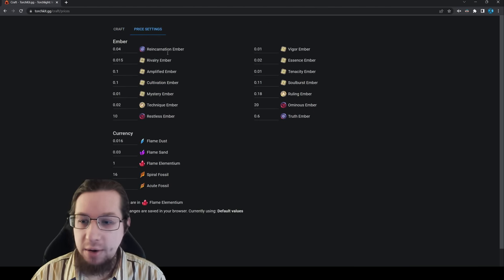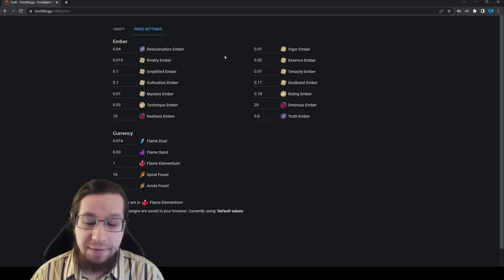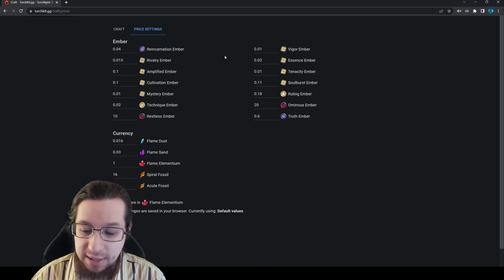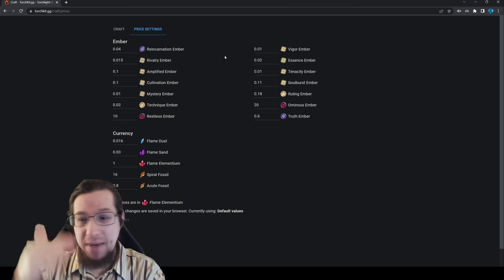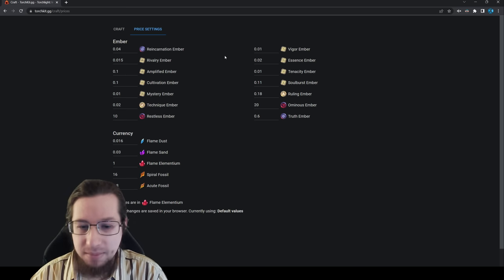Of course, over here, you can go to the price settings. This is roughly an estimation of what things cost. These are the default values. You can change them to something manual if prices go up and down, as they will often fluctuate.